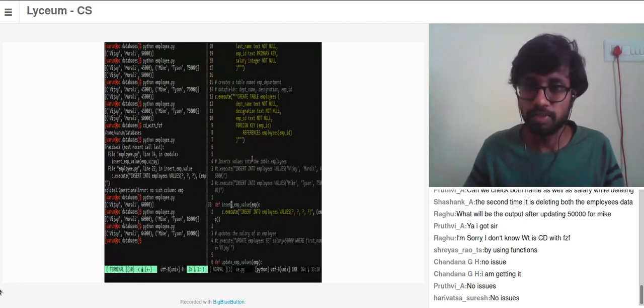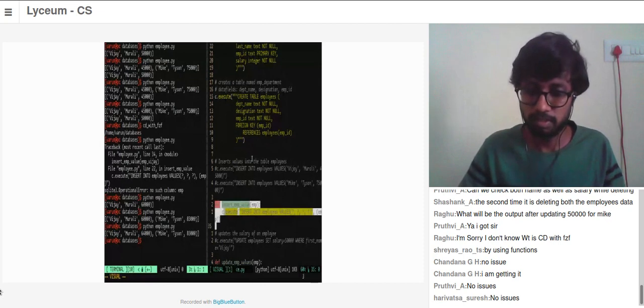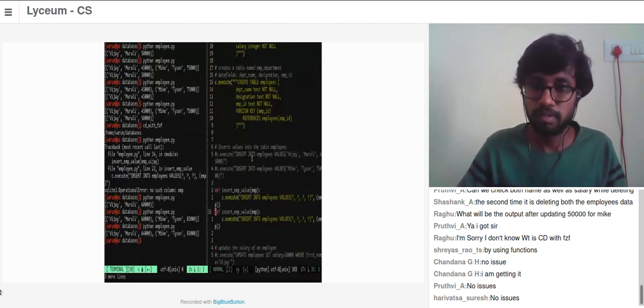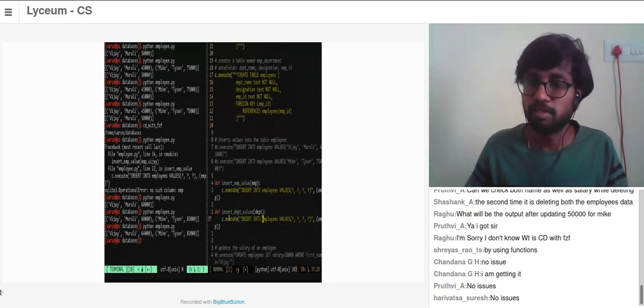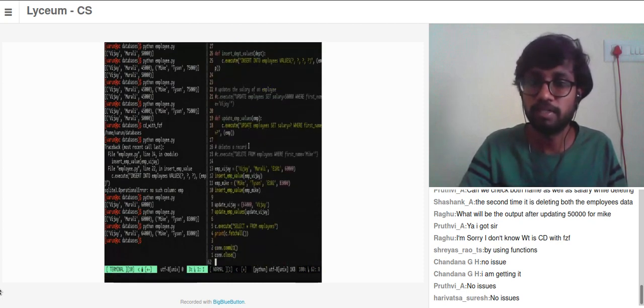to do this, we will use another definition to insert into this table. Insert department values. Okay, something like department. You can write department, and the first one is the department name, designation, EMP ID. That's all.